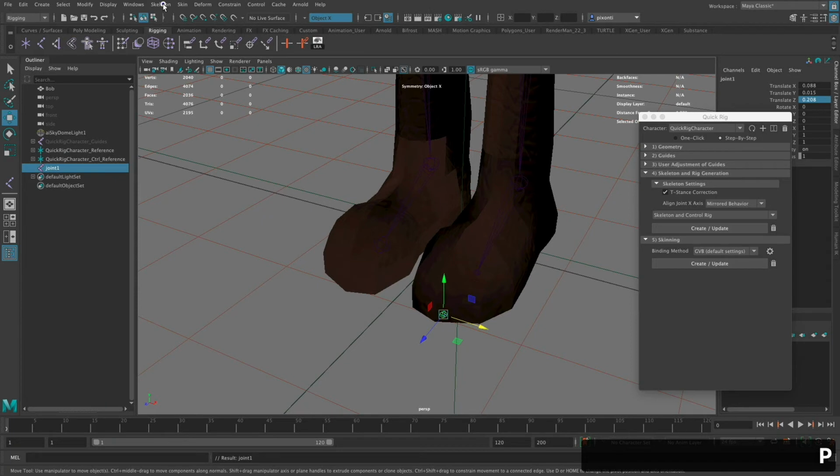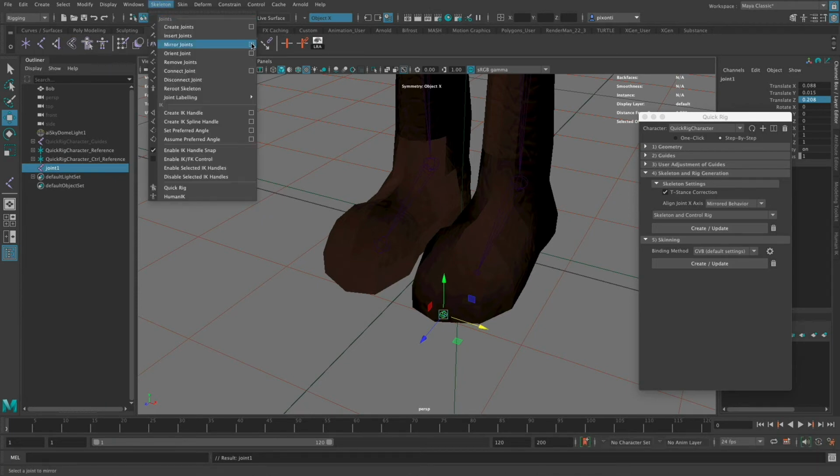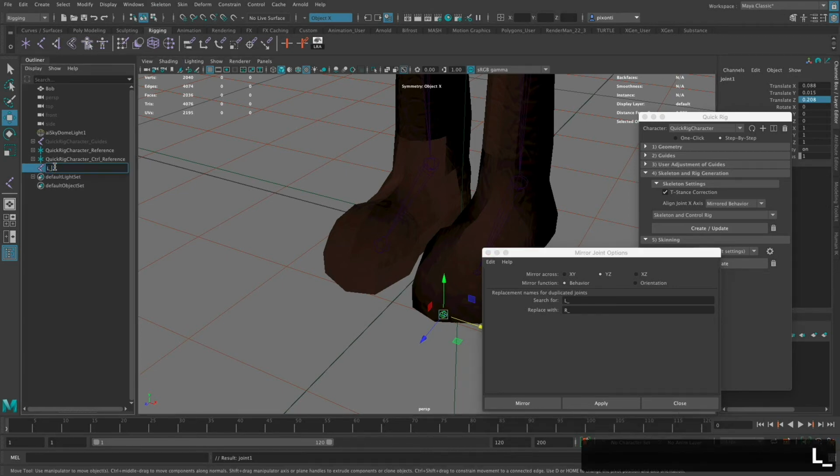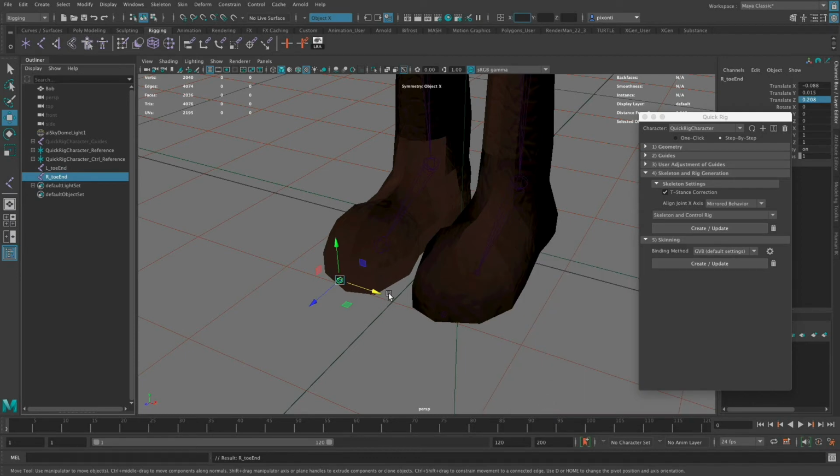I can go back up to skeleton, mirror joints, and then right now I didn't give it a name, so I'm going to give it L_toe_end. And then I'm going to mirror it across. And there it is, mirrored. And now all I have to do is parent it. So same process. The child first, then the parent.